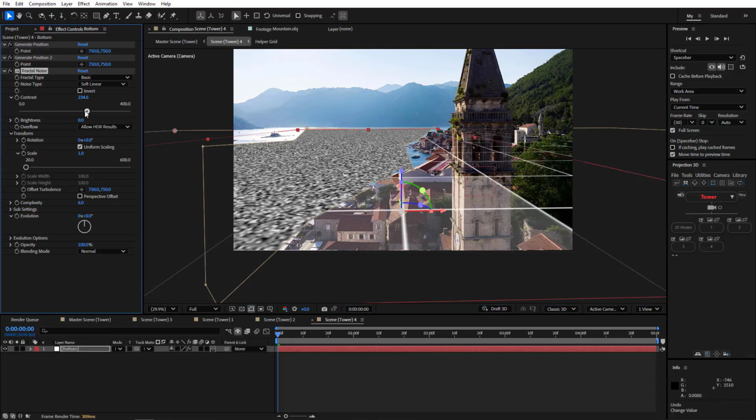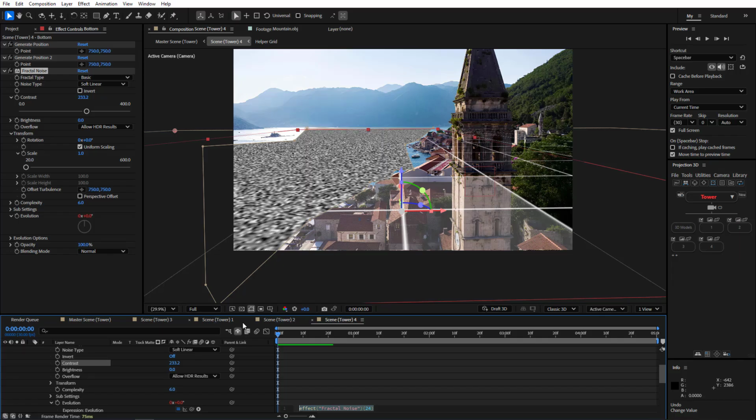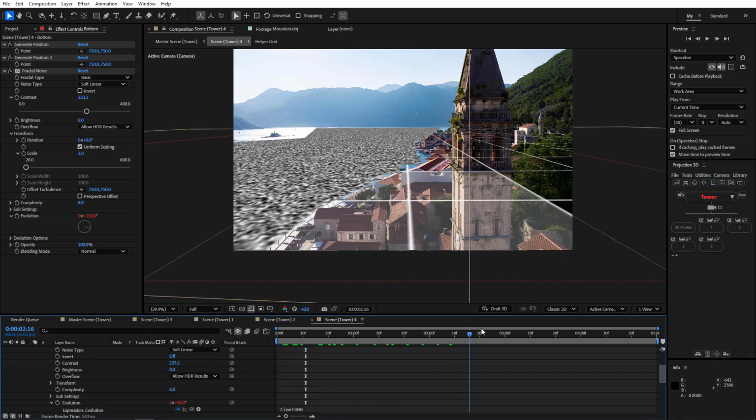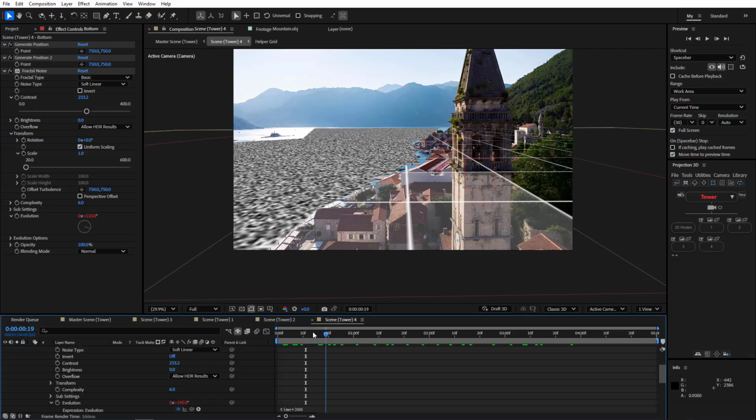Add more contrast. Then hold Alt and click on Evolution option. Type time, star, 300. Good. Let's take a look. As you can see, we get something like a ripple motion.